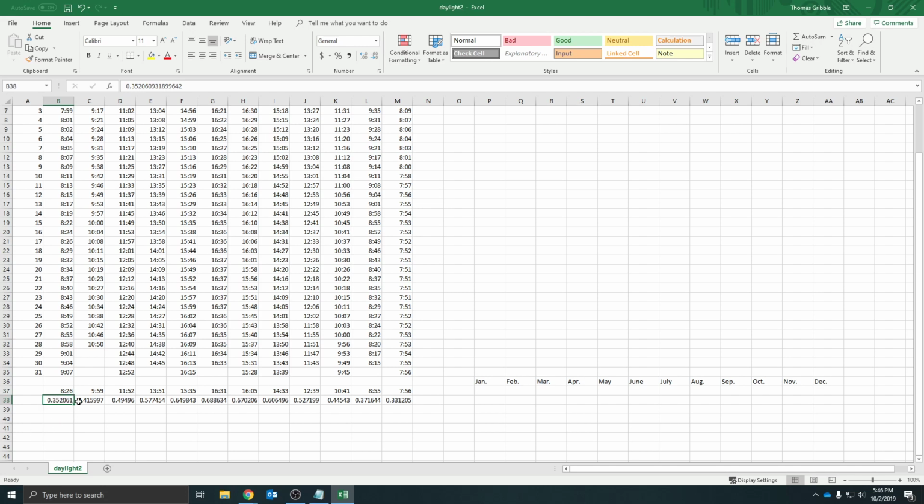So we have to use our brains to figure out what this is talking about. If you think about it enough, you'll realize that 8 hours and 26 minutes is 0.352061 of a day. So this right here is a percent of a day, or a fraction of a day. If I were to multiply this fraction of a day by 24 hours, I would have the number of hours in the day.